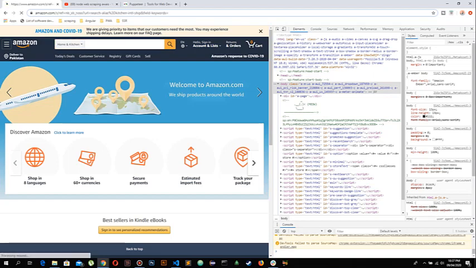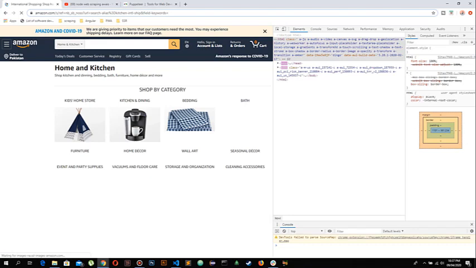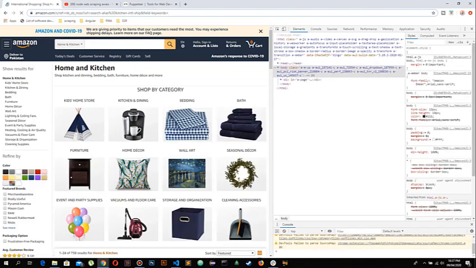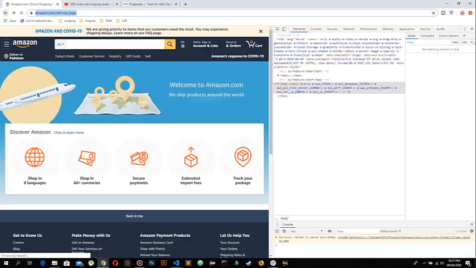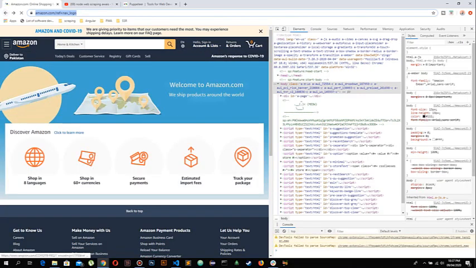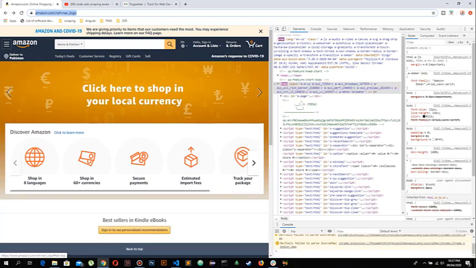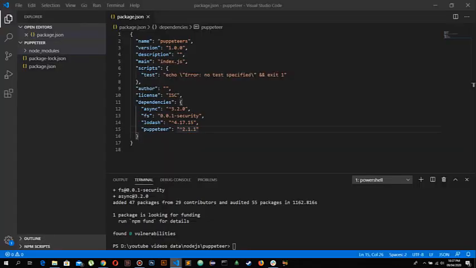But there is a recommended way in order to get the link of it. You can see that now we are at the home and kitchen, and this is the URL we have for this home and kitchen. But we'll be building these links in a different way, and in a proper technique. Okay, so now let's get back to the code.